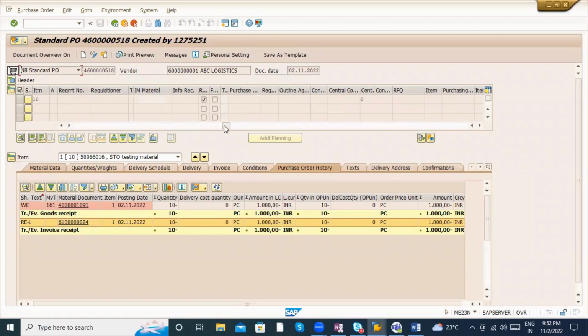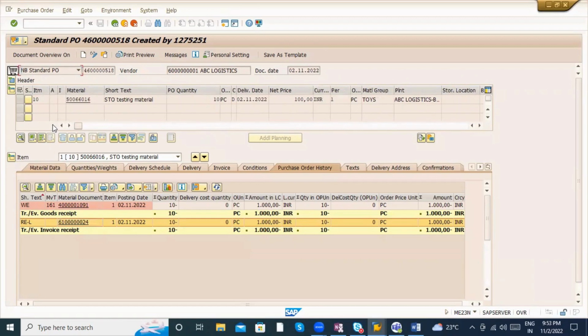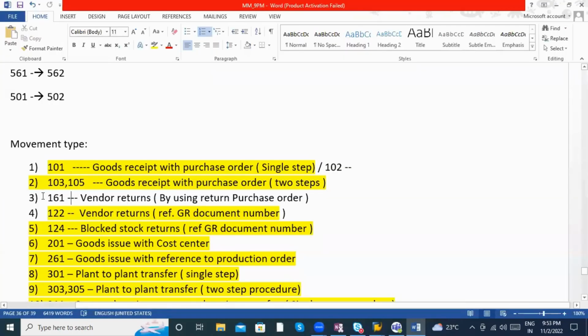Clear? So this is the vendor return with reference to 161. What is the difference between 122 and 161?